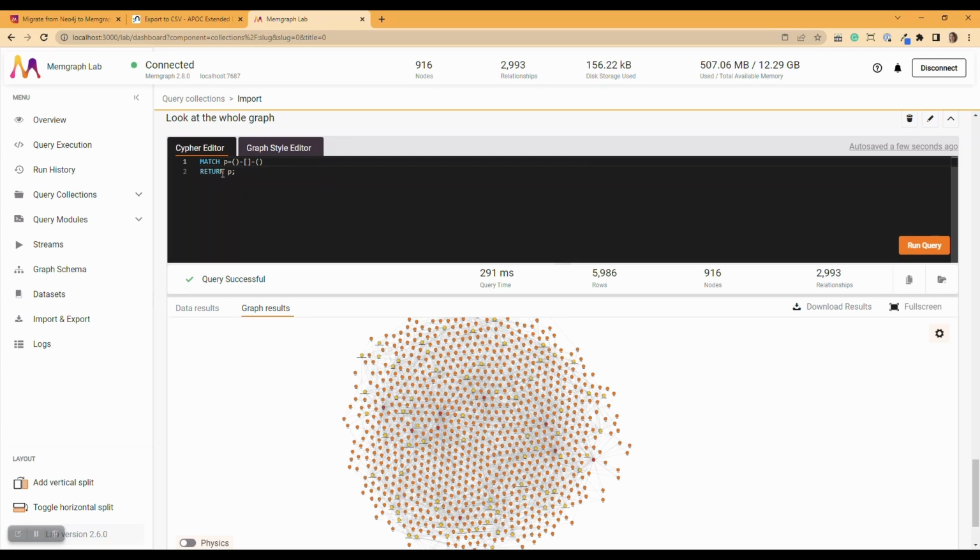And this is our final query where we can see all the nodes and relationships we've created. And that's it. Our data is imported into Memgraph. We have all the nodes and relationships inside.